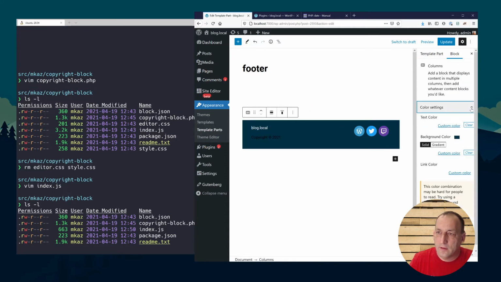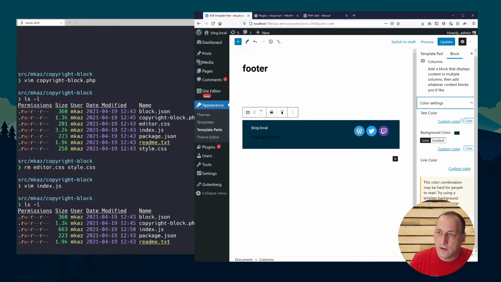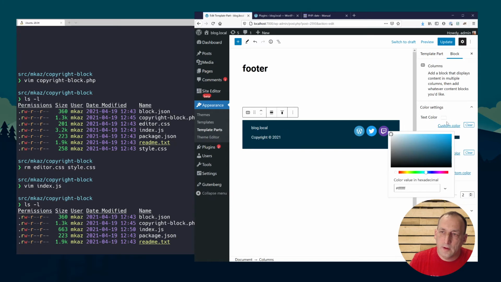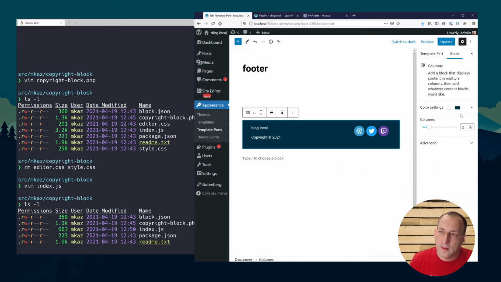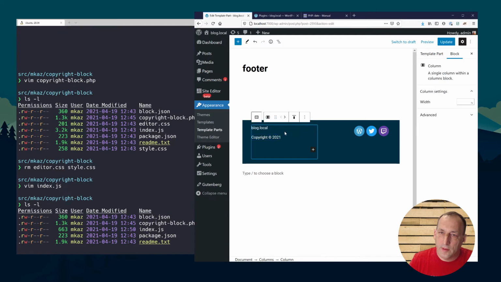Color settings, text color here. So I want to change the text color for this whole block. I just want that to be white. There it is. This is a link color. So I changed it before. I changed the link color to be white. Maybe it's just in that one column.